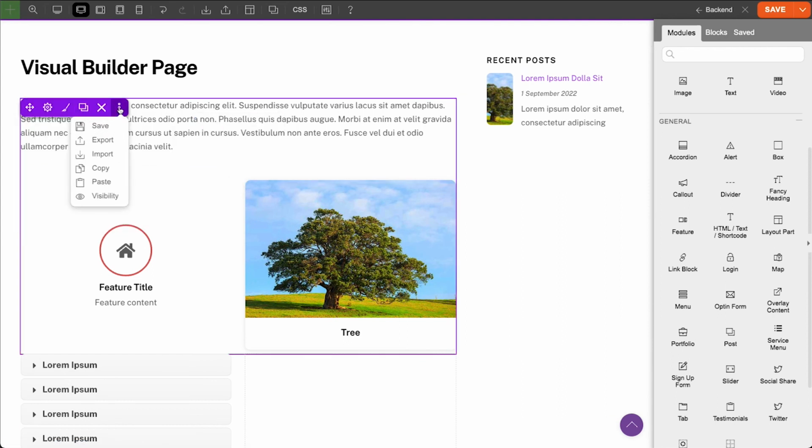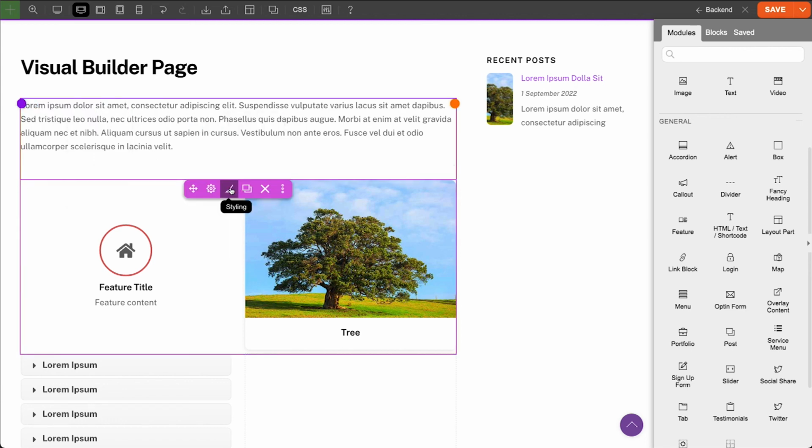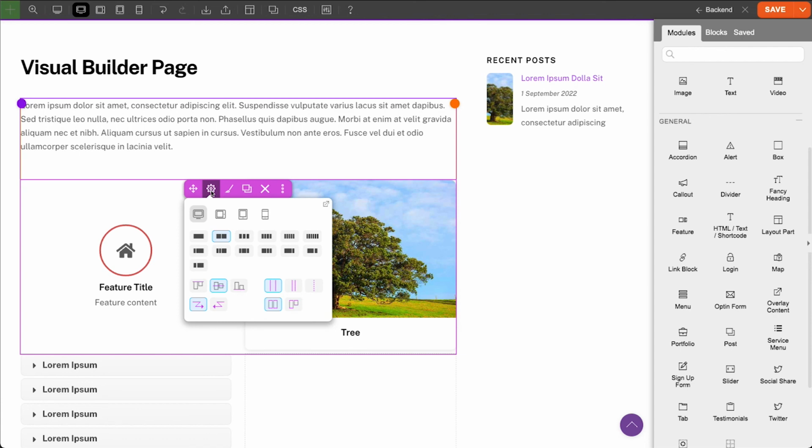Here we have a sub-row menu, which is very much like a row, where you can set how many columns you'd like the sub-row to have. But the main difference is that you cannot set the width of a sub-row. It will always fill the parent column.